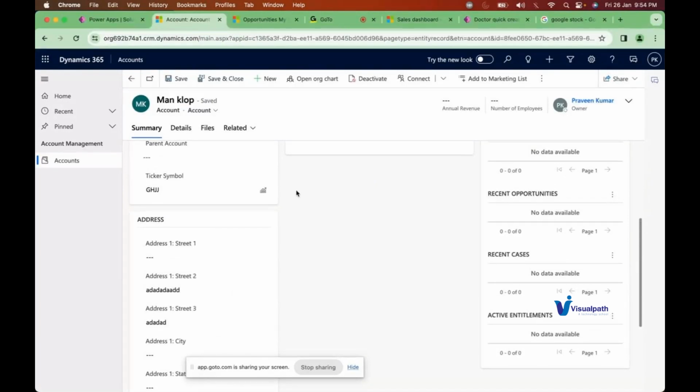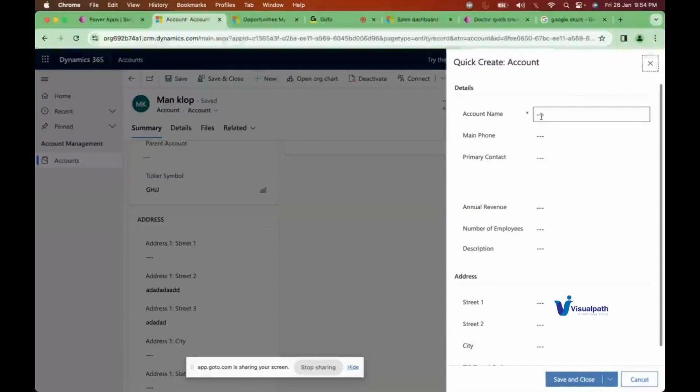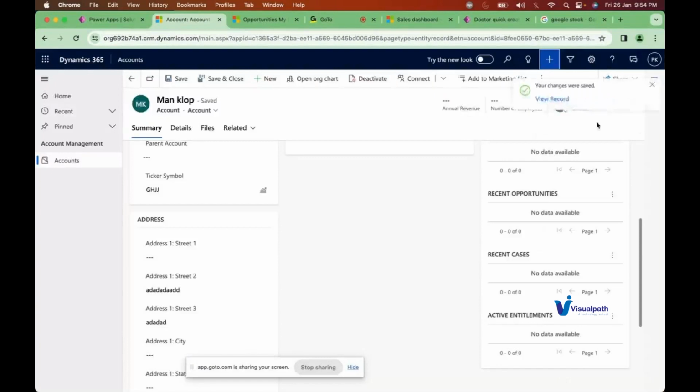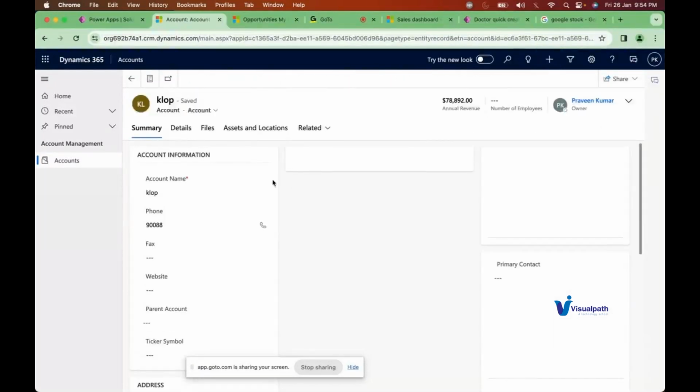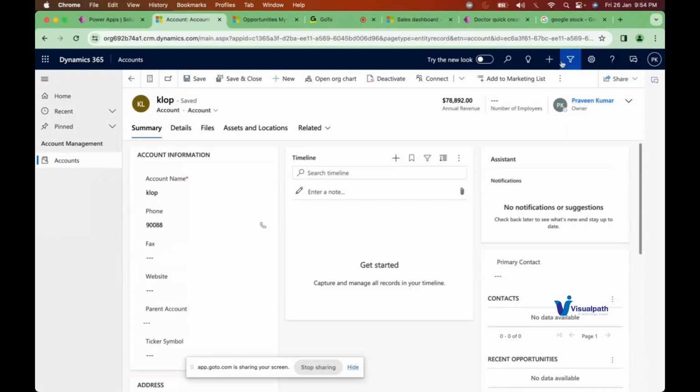Now I have a scenario where an account needs to be created in 10 seconds. In that case, what I need to do is go here, click account, number, main phone number. I enter only three fields, in rapid fashion. Save and close, done. Account is created. So when the account is created, I created it from the quick create form and I am showing it in the main form.